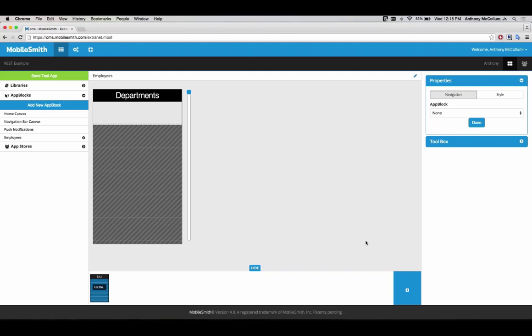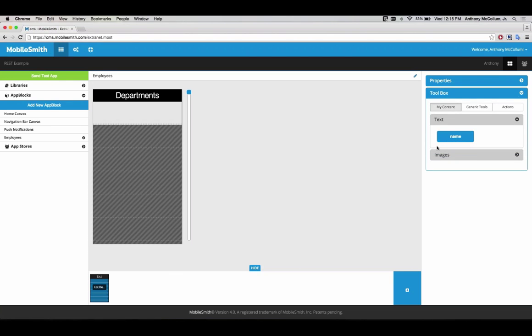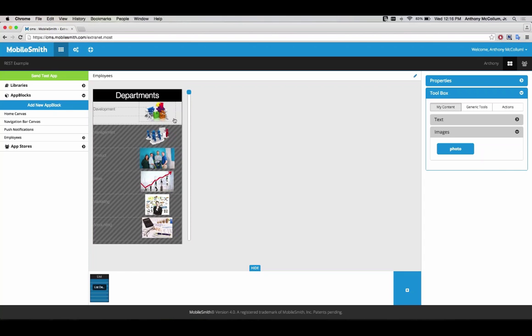And so from here, it's the same process that you're used to when you're building out your Flex app block. You're going to drag and drop all of your content fields, and then add in any labels or images that you want. I'm going to head over to the toolbox, and under My Content, we'll see the fields that got pulled in from the URL. So we have that text field for name. We're going to drag and drop that over, and you'll see that our department names have been pulled in. And then we're going to go to Images and drop in the photo. All right, and there's the photo that's been pulled in.